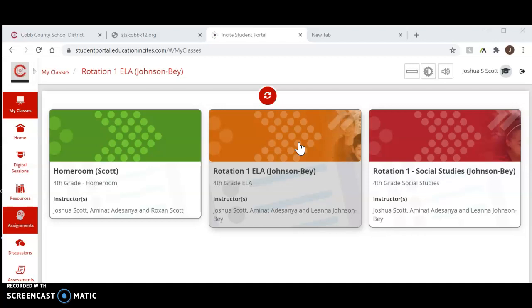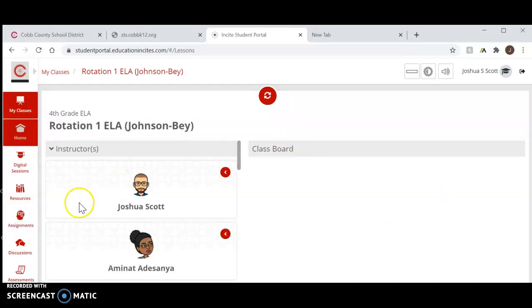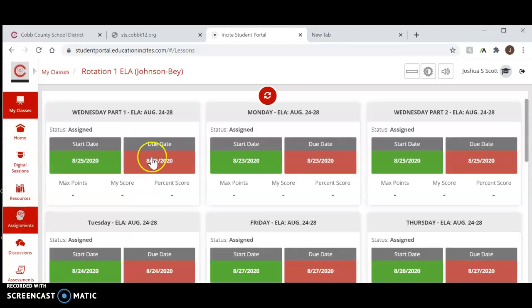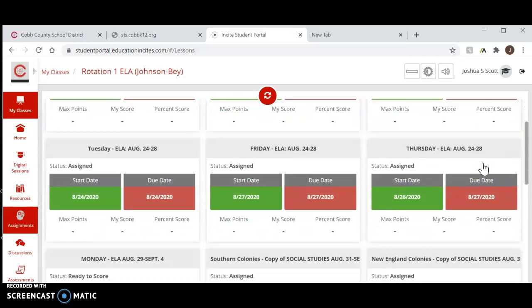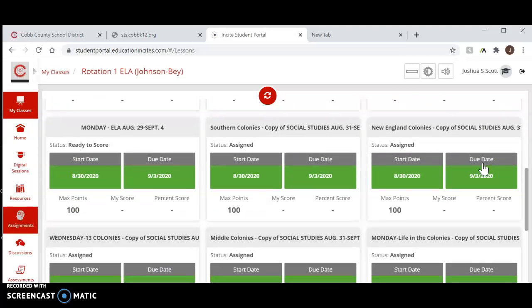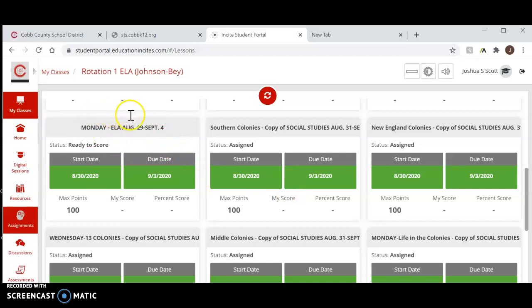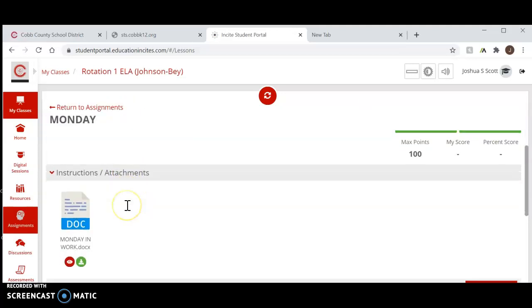If you click on ELA, Rotation 1 with Miss Johnson Bay, you'll go over to the left-hand side and you'll see that there are assignments. This little man with the gears going on in his head: the red indicates that the assignment is past due, and any assignments that are green are upcoming or current assignments. So what you'll do is you'll find Monday ELA and you'll click on the assignment.